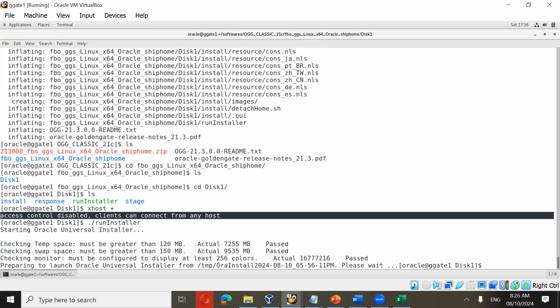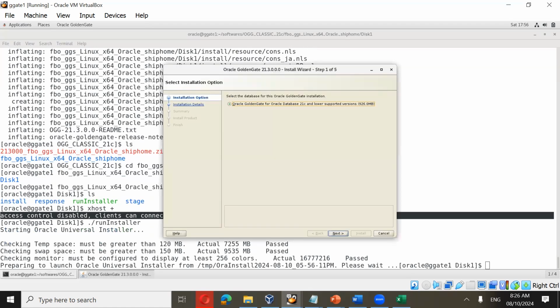So it will do some temp space check, swap space check. Then it will check the display. And once everything is passed, then it will show you the OUI. Okay. Now here you have got this Oracle Universal Installer OUI. So now this 21C database, it asks you to select for which version of database this Golden Gate is required to be used.